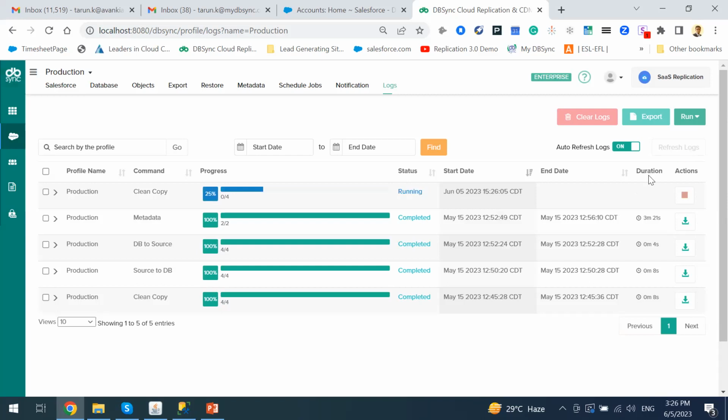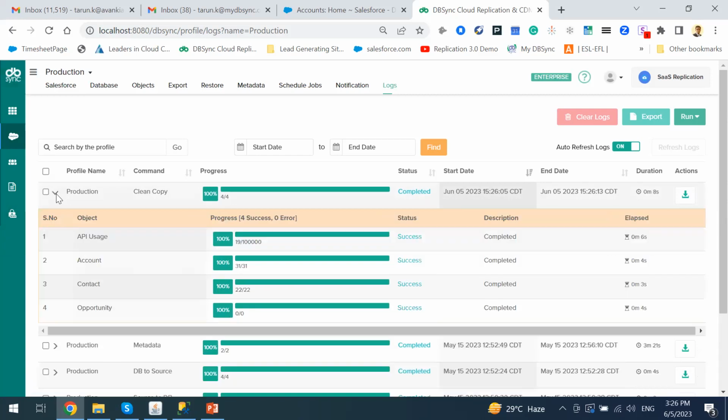All right, so you can see the profile name is production. The command we have selected is clean copy, still in progress. The status is running, the start time and the end time, and the duration, it took 8 seconds. The process is complete now, and if you expand it you can see the usage consumption. You can also see the number of records I have in my Salesforce accounts and the contacts, and I don't have any information for the opportunities, right?